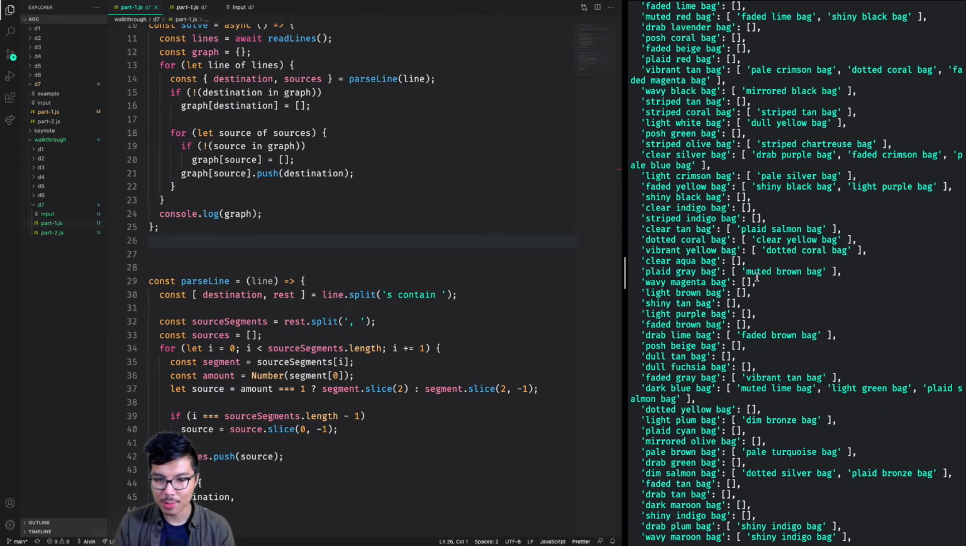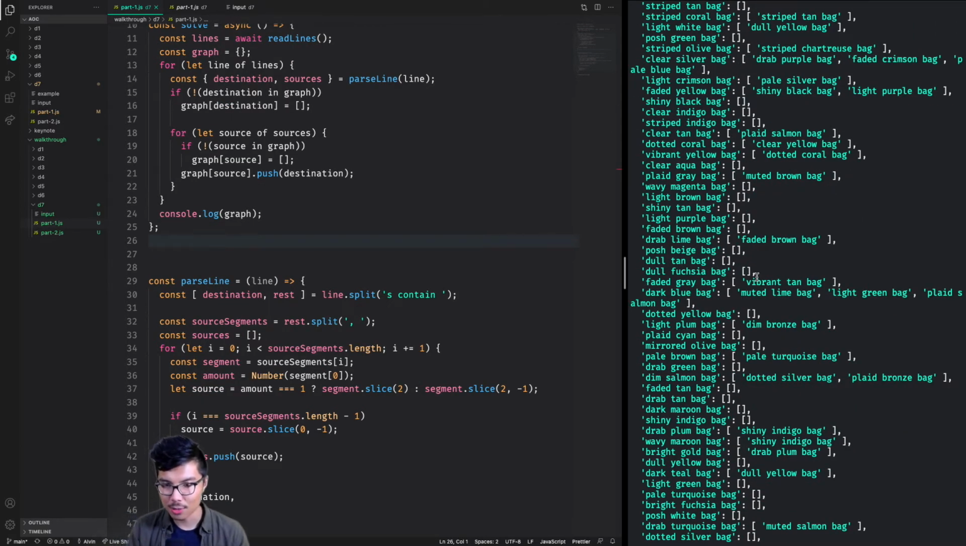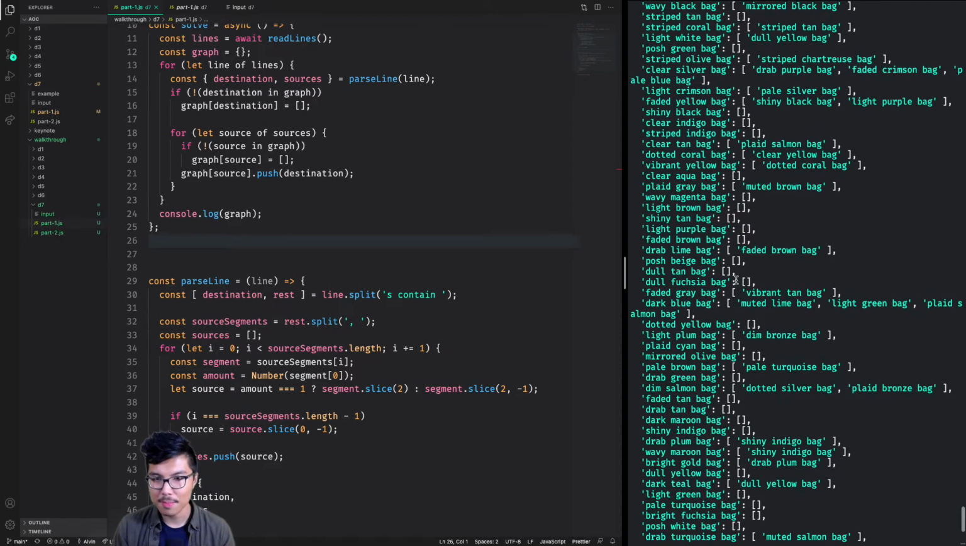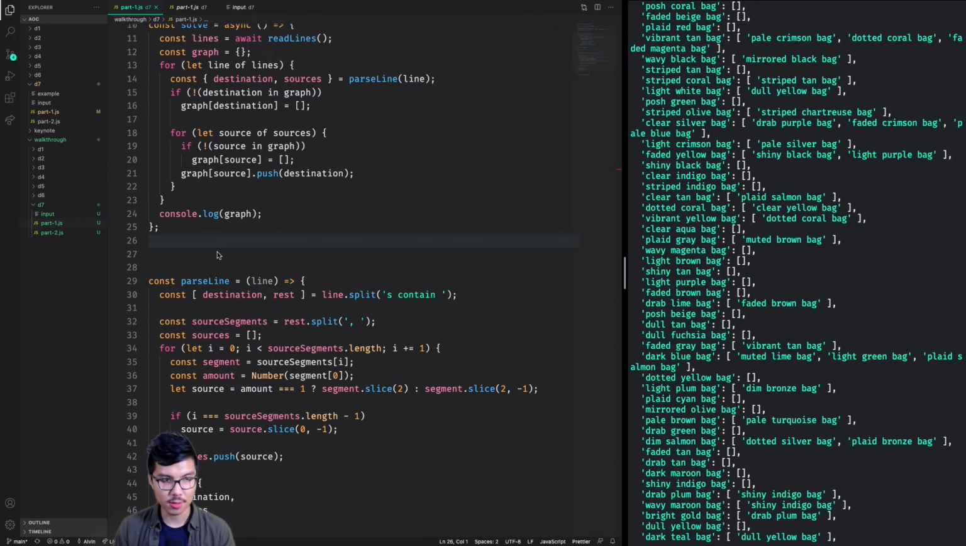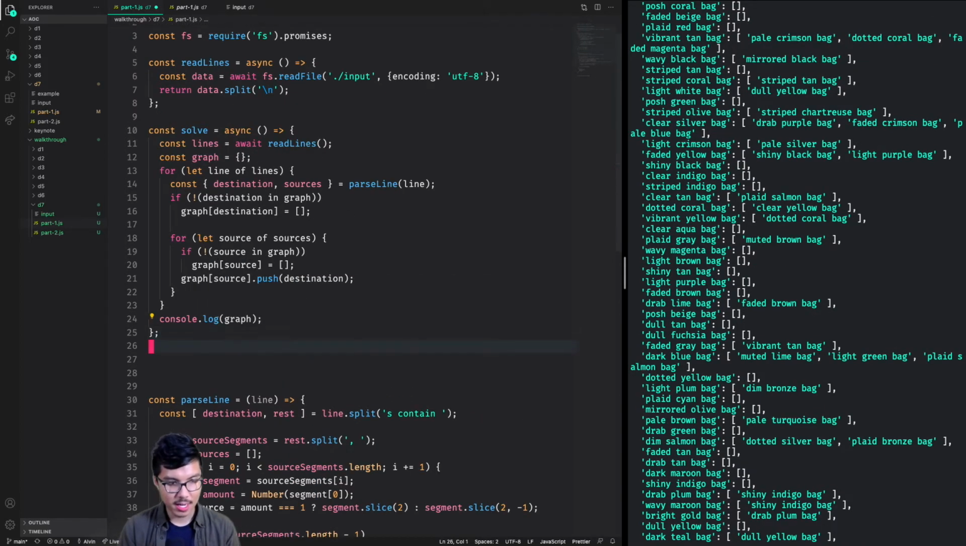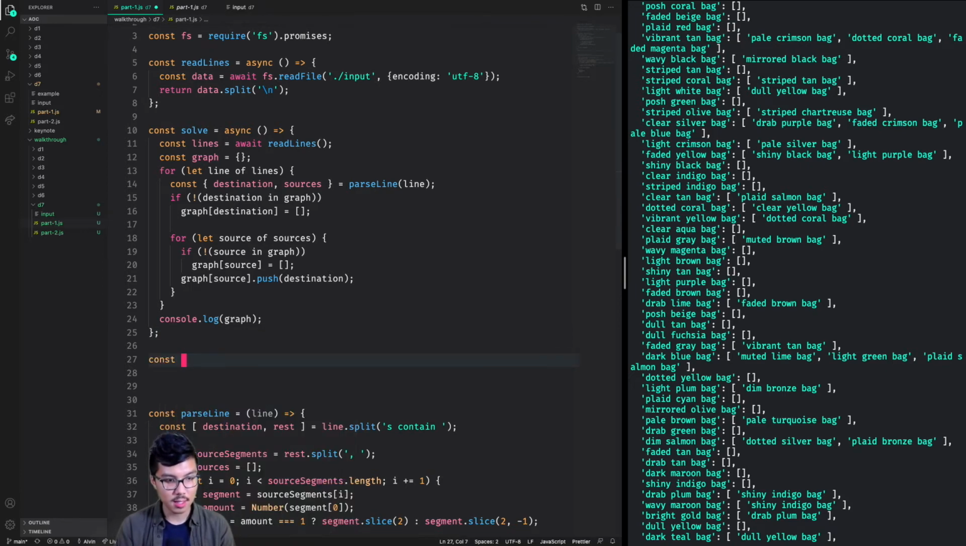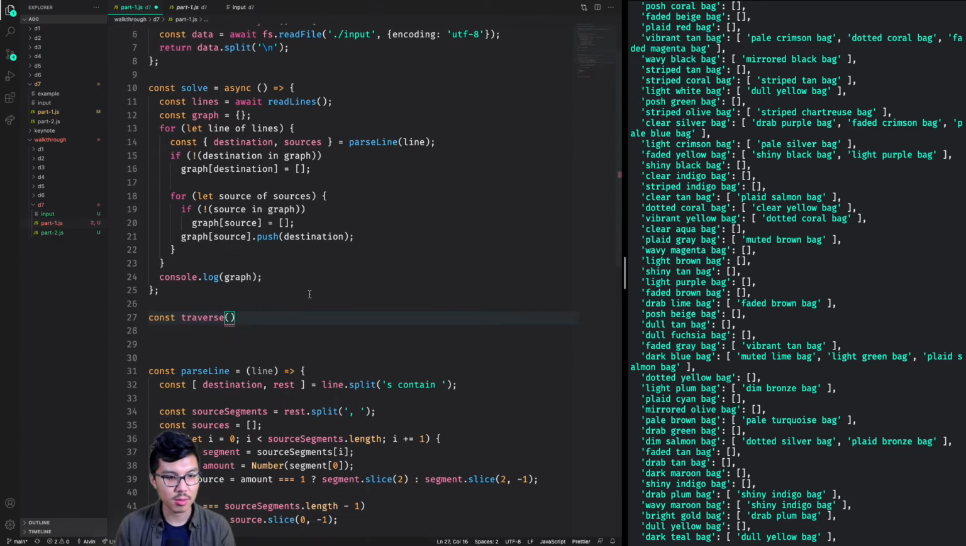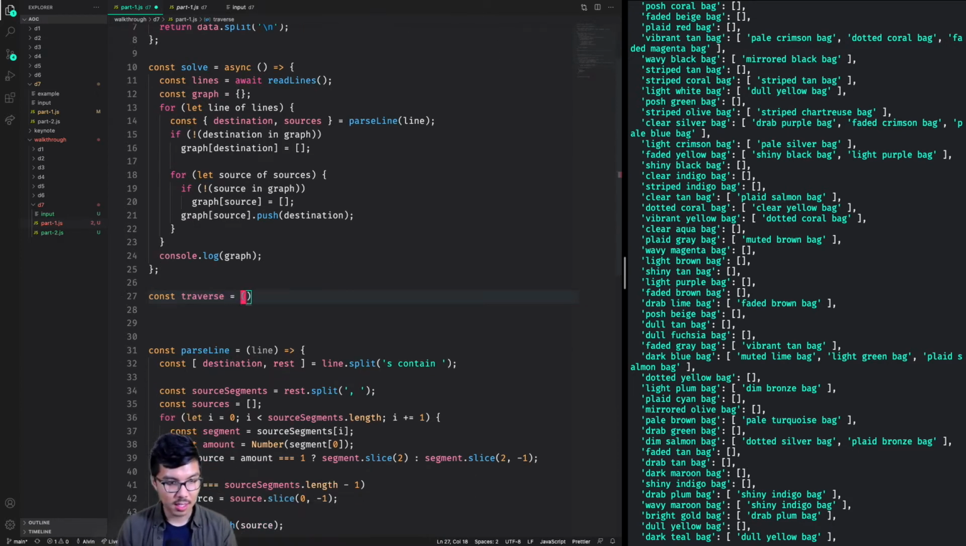Now the point is, what I want to do is just implement that algorithm that traverses starting from my shiny gold. And it should just touch all of the bags that can contain a shiny gold. So let me create a function to do that. So I'll say const, I think we'll just call it traverse, just traveling through this graph. And I'll give it a few pieces of information. I'm going to need to definitely know what the graph is, right? Those are kind of my rules for transitioning from one bag to the next.